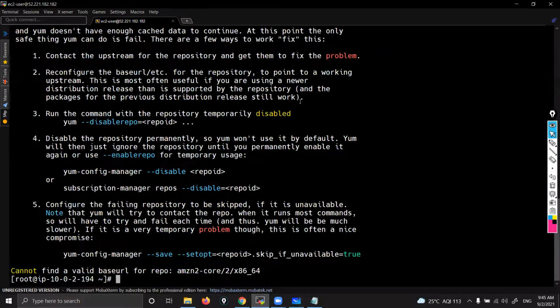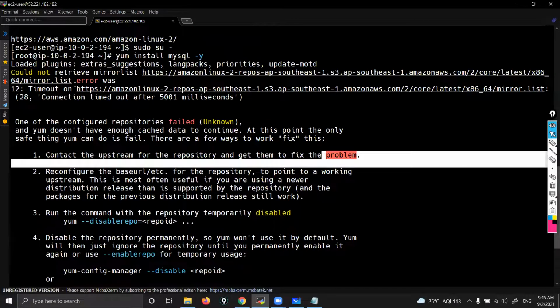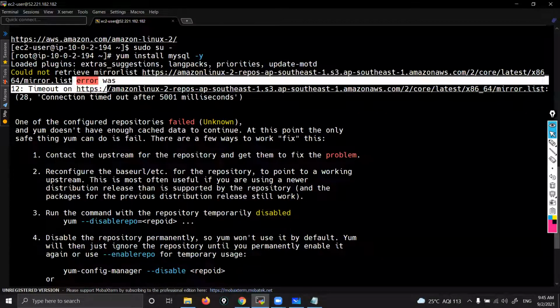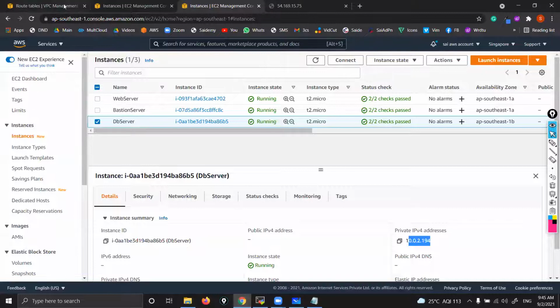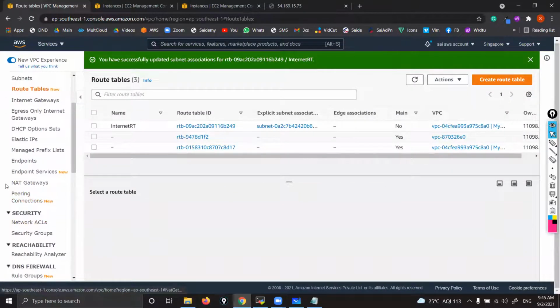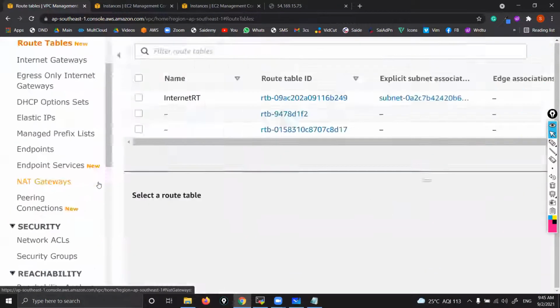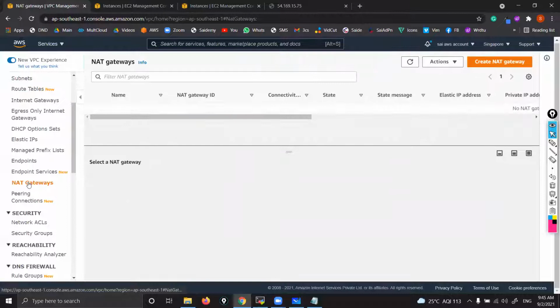See here, it is throwing an error. You can see the error. Okay, so now let's create a NAT gateway. Go to VPC here. You can see NAT gateways. Let me create one NAT gateway. We don't have any NAT gateways, right? Create NAT gateway.